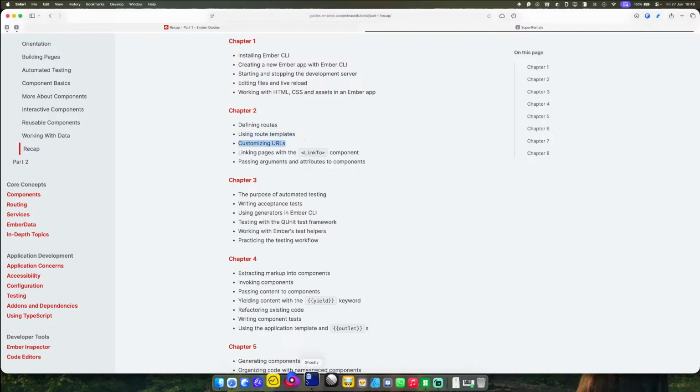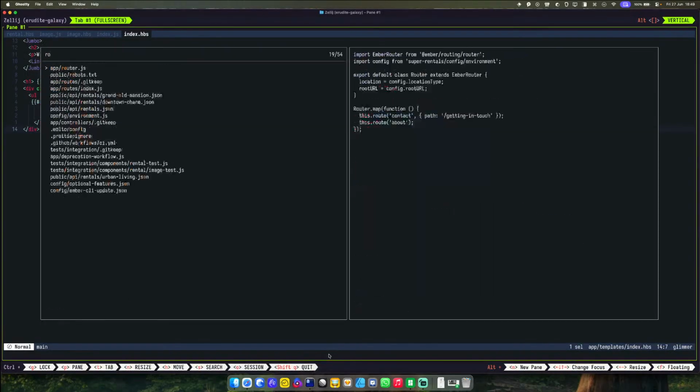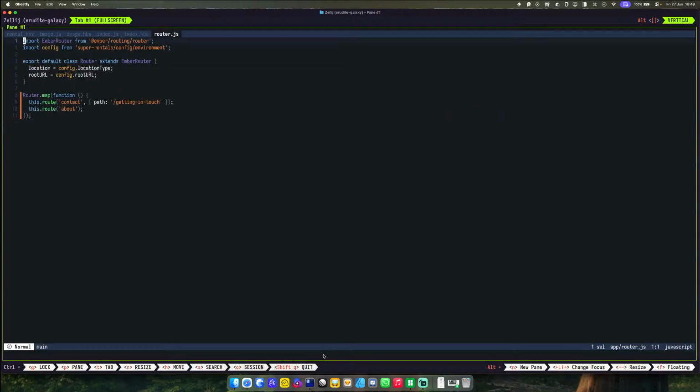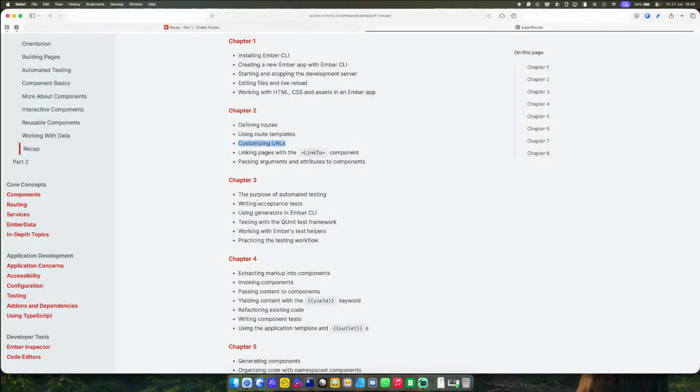Customizing URLs, I think if you go to here and just do routes, there we go. Yeah, it's pretty much this. This route contact, and then you give it a separate path if it needs to be addressed to something else, which is fine. So there's your URL versus your actual page, and this route about, and it expects a corresponding page called about. If you're used to Rails, that's very straightforward.